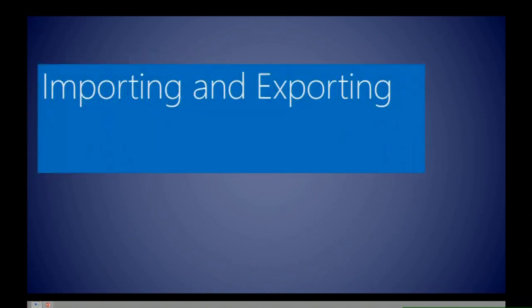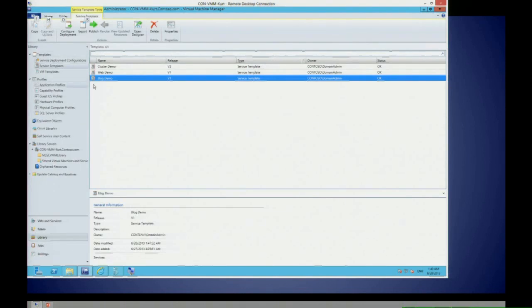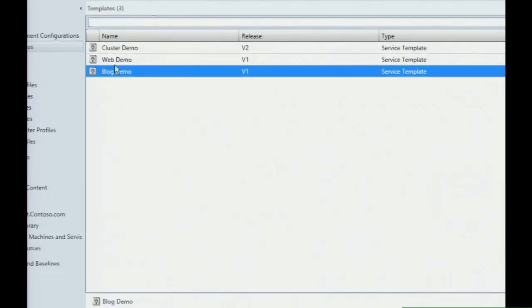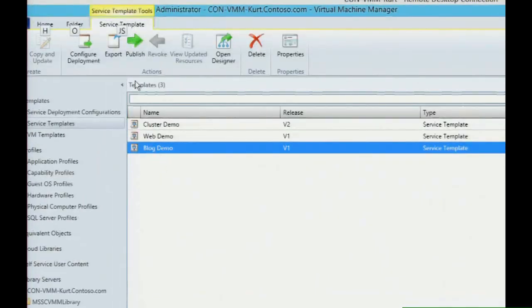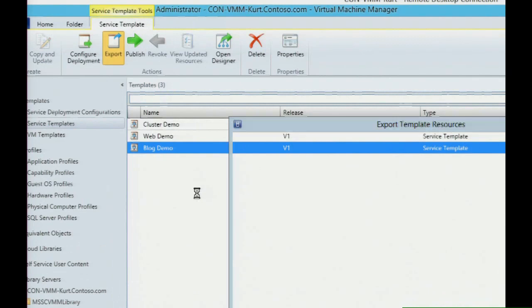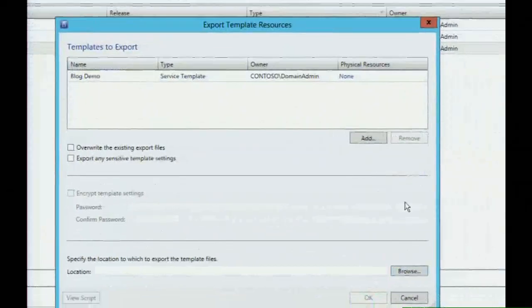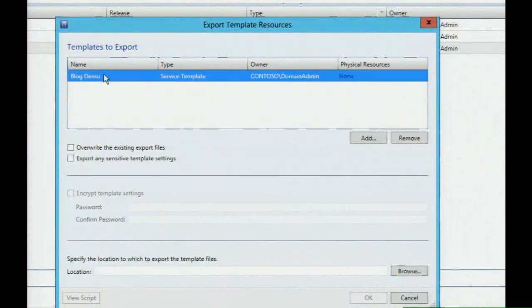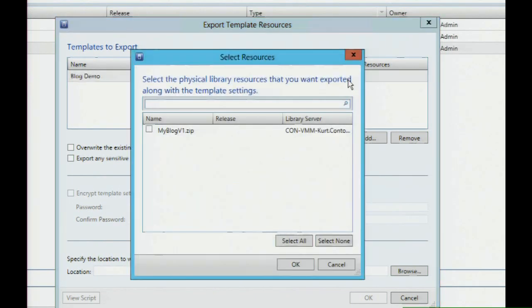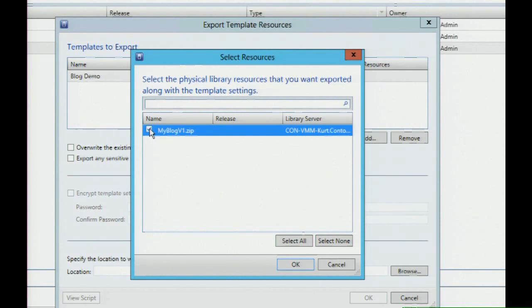So I'm just going to show what that looks like. So I've got the blog demo here. I'm going to go ahead and export this. And it says templates to export. This is the one I had here. Now, there's a hyperlink here for physical resources. By default, there's no physical resources exported. But if you click this, it'll bring up the list of physical resources. Now, in this case, the only resource I have is the web deploy package, which is a zip file. So I can choose to export that.